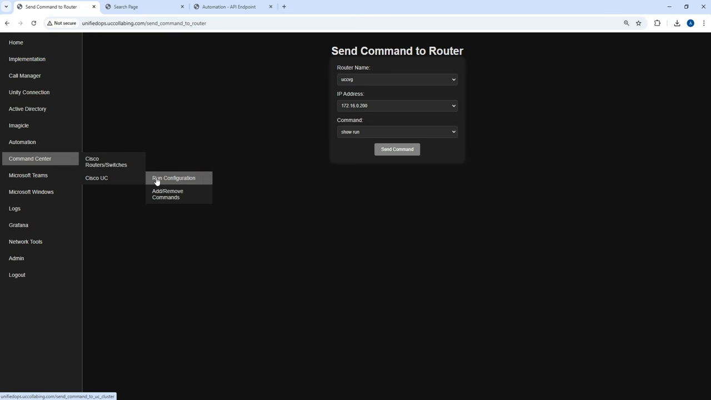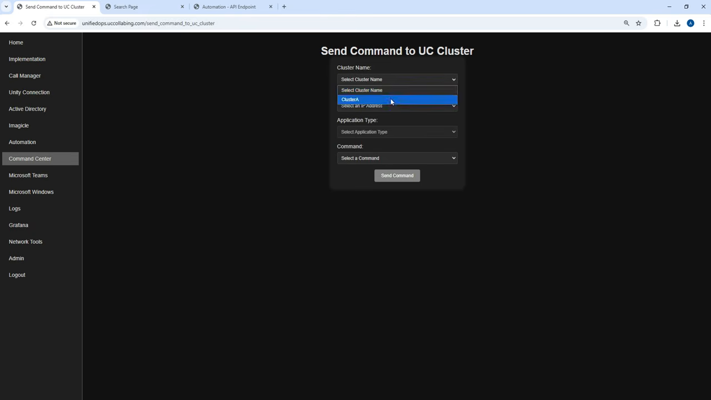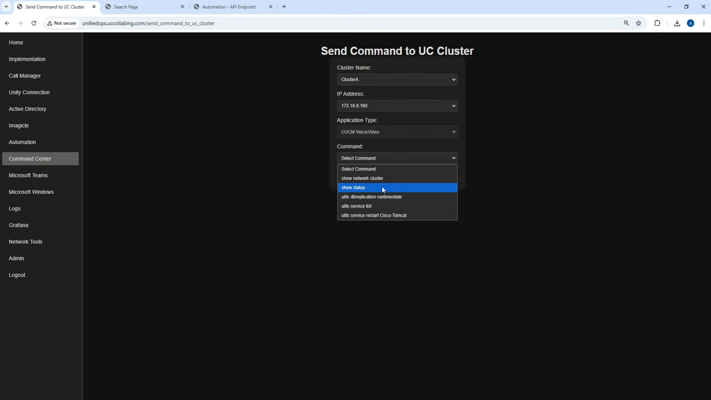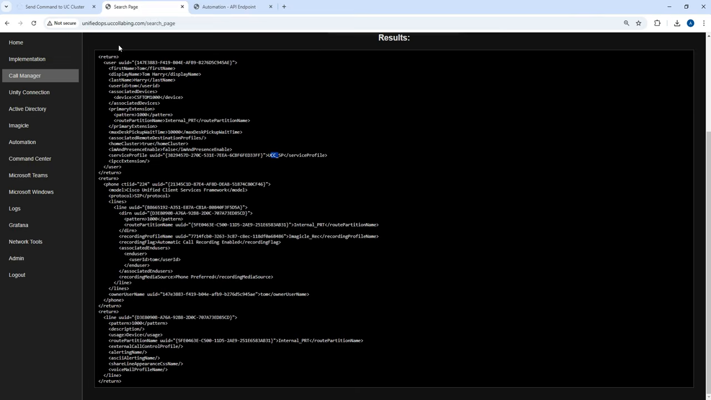Now, similarly, we have Cisco UC. In Cisco UC, you select the cluster. This is call manager, Unity Connection, or IM and Presence. Let's say you have selected call manager, what commands you want to run, for example show status. If I run this command, it may take some time for the show status configuration to appear, and the system is going to send the command to call manager and get the show status output from the system, right? While this is fetching, I'll show you Microsoft Teams.